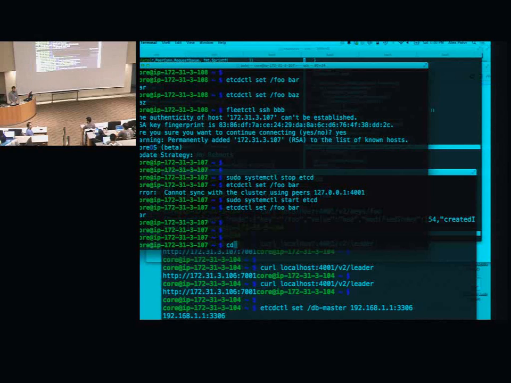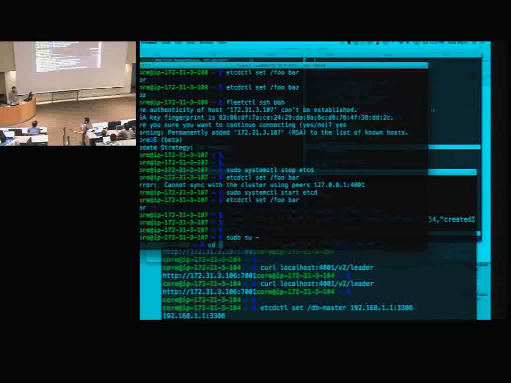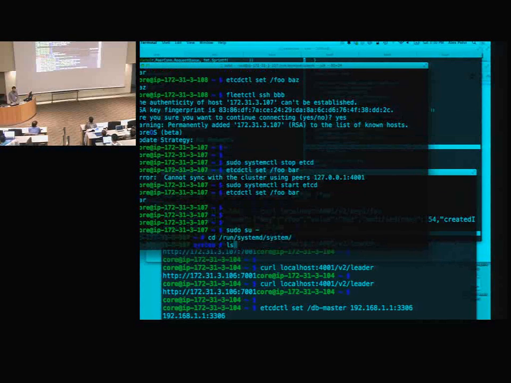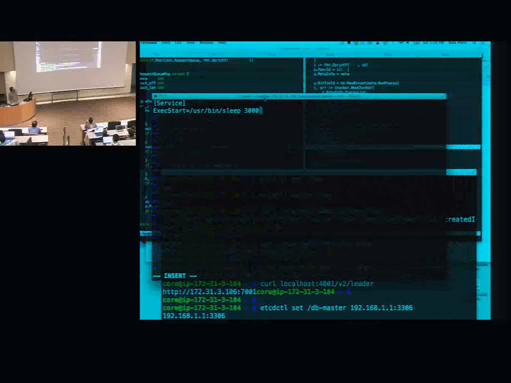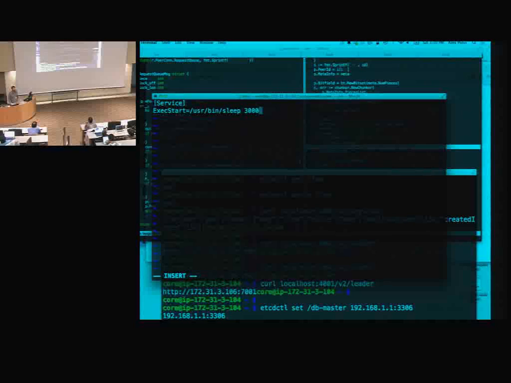Okay, systemd. Go into systemd for a minute. So systemd. I'm going to write the most basic systemd service file just so you can get an idea of how this works. I use my sleep demo again. Okay, so this is about as simple of a systemd unit file as you could possibly write. This is a daemon that sleeps for 3,000 seconds.